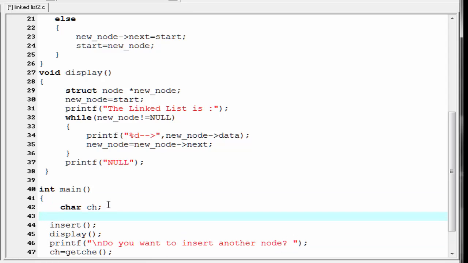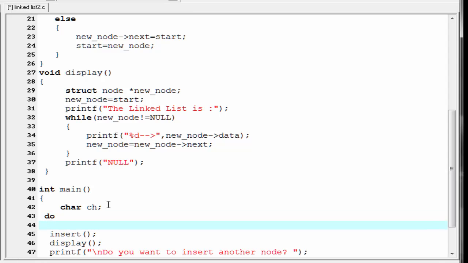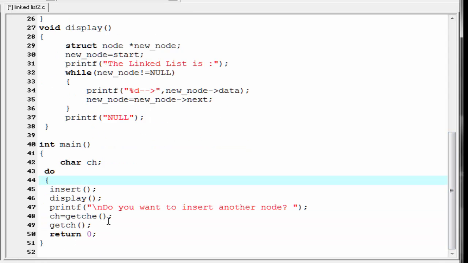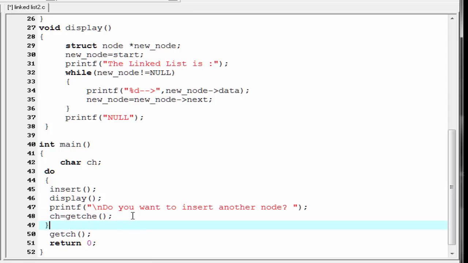Then I am going to write here do, starting braces, and give here the closing braces. Next we need to write the condition, that is while ch not equal to n. Means when user presses any character except n, control goes here and executes this statement again. Okay, our coding is completed. Let us check the output.